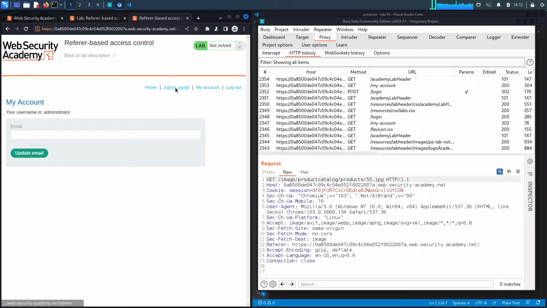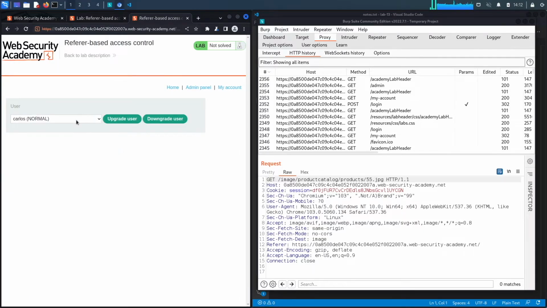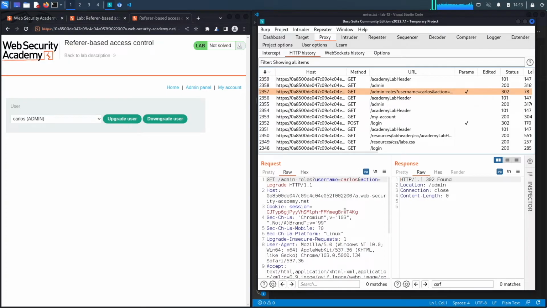So we go to the admin panel, and the idea is to upgrade a user over here just to learn how it works. We're going to choose Carlos because in order to complete the exercise, we need to upgrade our own regular user, and we don't want to do that right now. We want to do that through the broken access control vulnerability. So let's click on upgrade user, and it performs this request right over here.